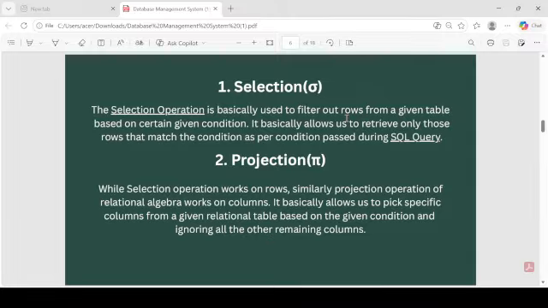All right, so this is used with rows, like filtering the rows based on a condition. Like student marks greater than 50. If we want to find the students whose marks are greater than 50, we use this for that purpose. So selection is used basically for selecting rows from a given table based on a certain given condition. It allows us to retrieve only those rows that match the condition. When we put a condition like greater than or less than, we use this for filtering the rows.